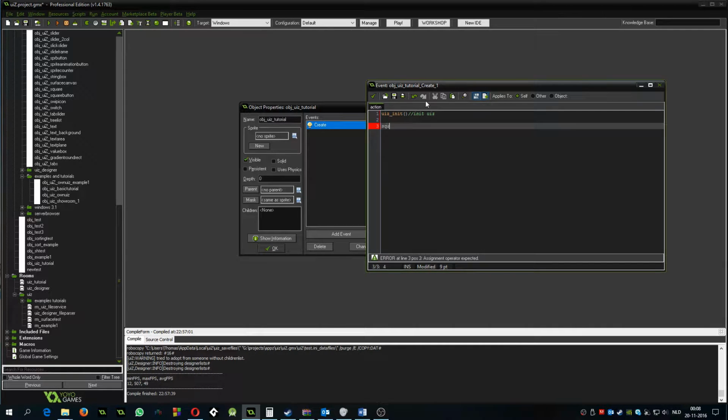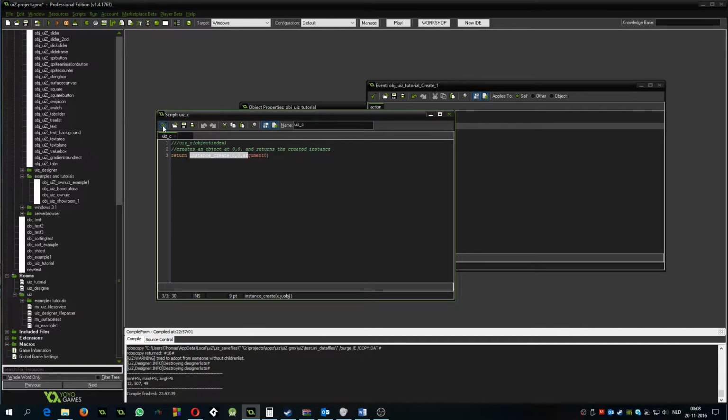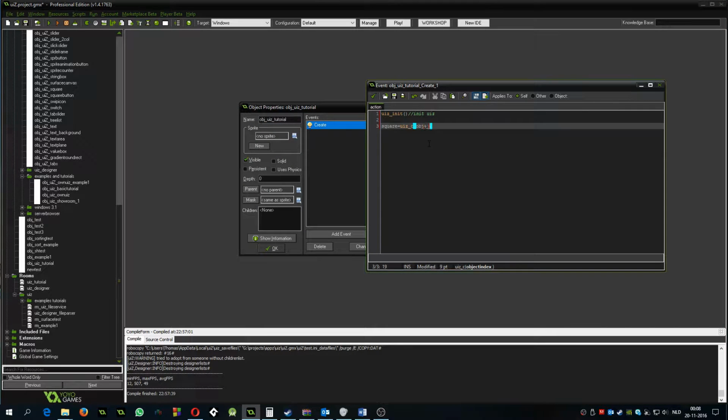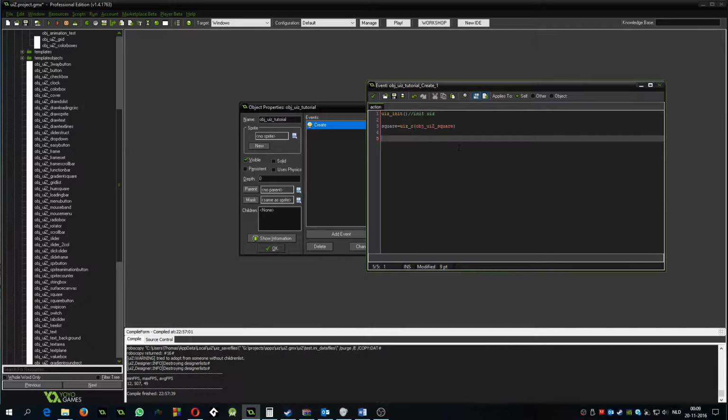So, square equals uiZ C. Now uiZ C is kind of an object creation script. It's actually just instance create, but it's a little bit shorter. There's an object called uiZ square. All objects start with obj uiZ with a capital letter, so you'll see that there. This will return an instance ID, and that's now inside of square.